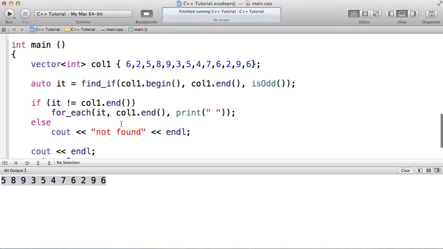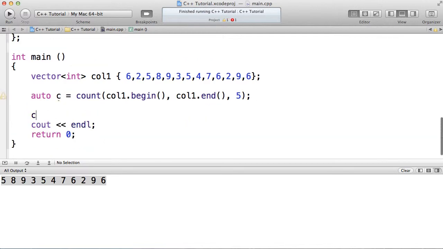Another algorithm is count. And count works very similarly to the way find works. If I say count, and I'm not going to use isOdd, I want to count all the 5s, let's say. Here, auto basically gives me the type of the variable. So this function is no longer returning an iterator. It's actually returning a size_t, which is the size type of the iterator type, but it's pretty much always a size_t. I just want to print out the count.